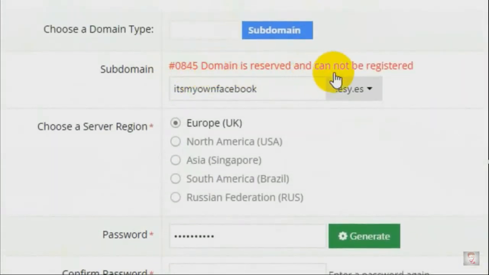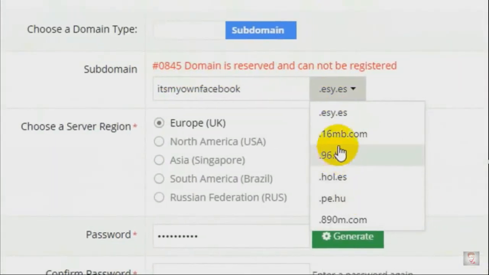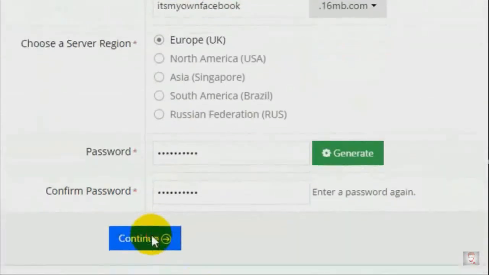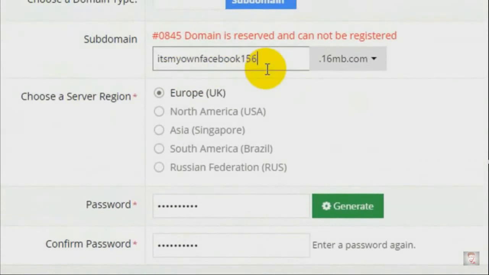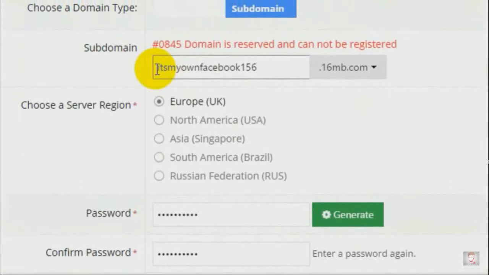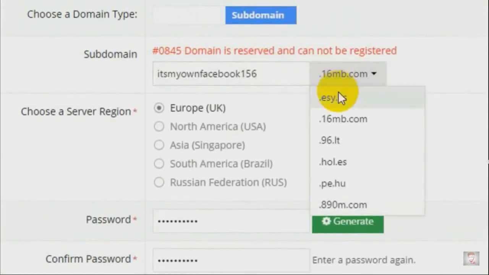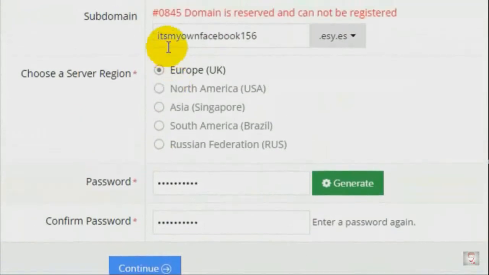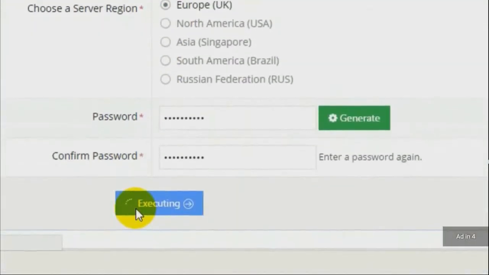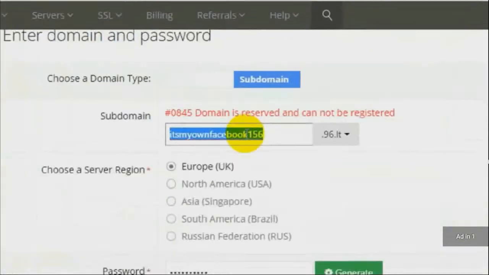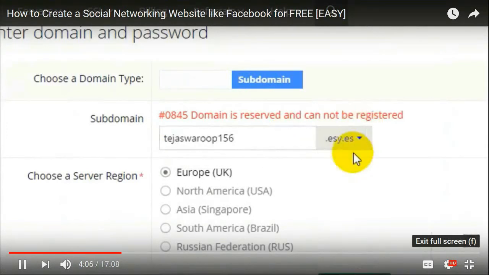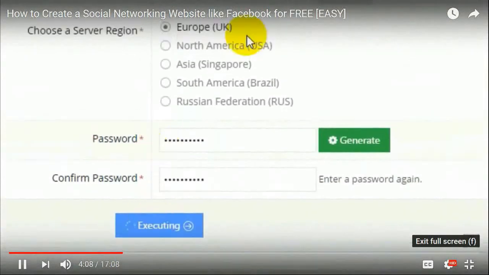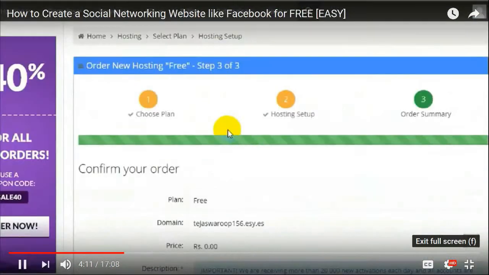Okay, it says the domain is reserved and it cannot be registered. So let me try changing the subdomain. Let me keep it .16mb.com. Oops, it says the same. Let me add a number. So I said it's my own facebook156.esy.es. Let me see if this domain is available. Okay, I think this domain is not available, so let me say something like Tejaswaroop156.esy.es. Let's see if this is available. Yep, that domain is available.